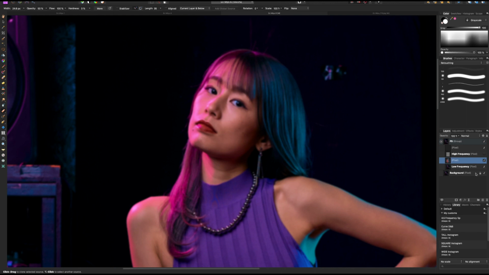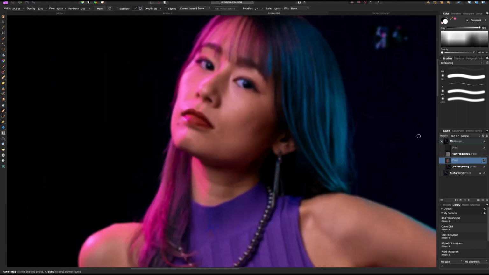We can do that pretty easily with high frequency separation. We can also do it with dodging and burning, and I might do a little bit. I like to do a combination of dodging and burning and frequency separation when doing skin retouching. But for now, to speed things up, we're going to just stay here and try to do it on the low frequency layer. So same thing, healing brush. My opacity is about 50%. Let's go to 70%.